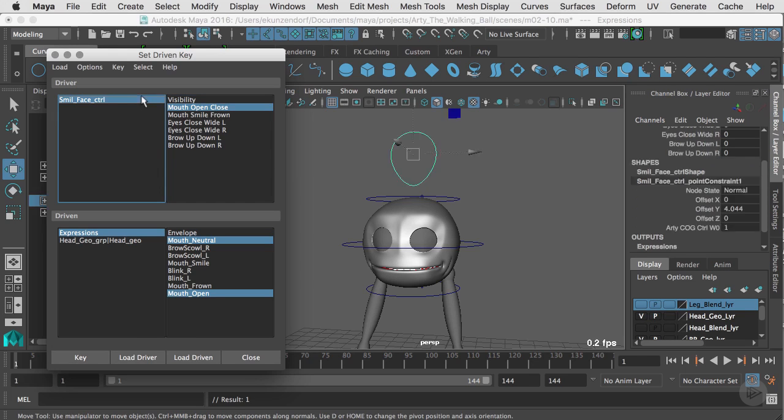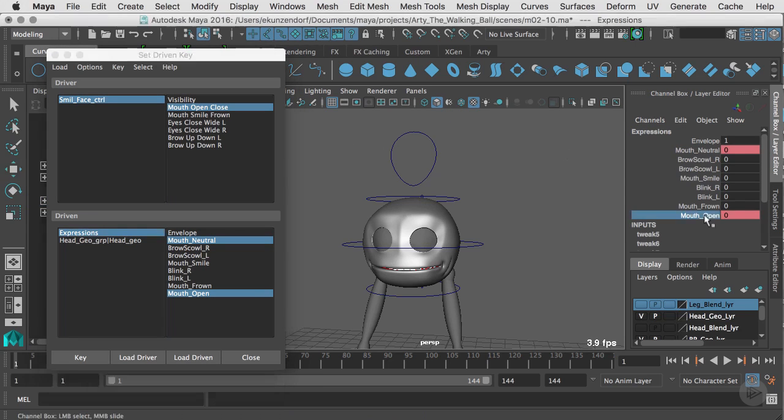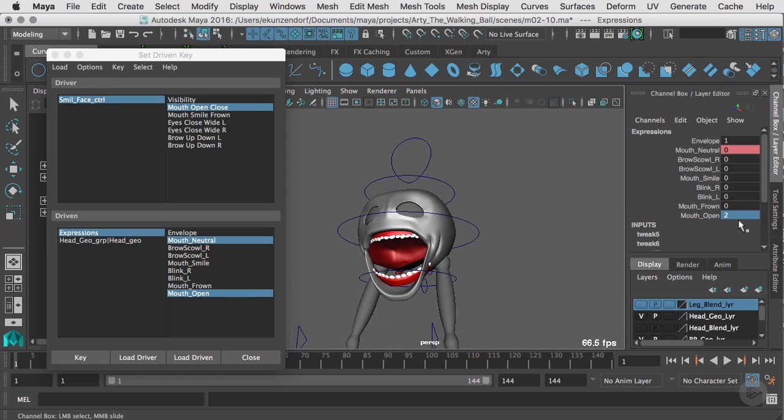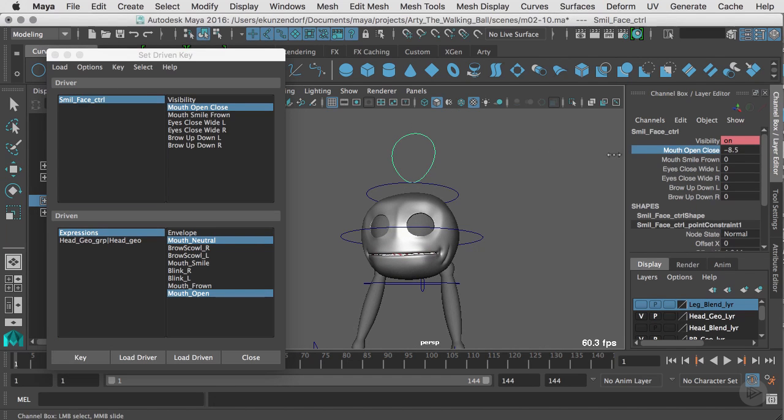Okay, so I'll go back to mouth open and closed. Now for open, it's going to go to -10, and this will be to 1. Now I can also kick this past. Go to 2. No, that's not going to work. Let's just do 1. 1 will work. And we'll key it. And we'll go back, go the opposite direction.